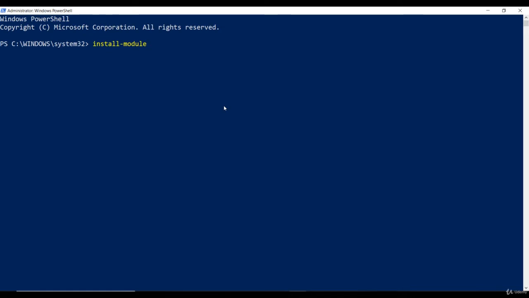Install is an activity that you want to do. And what do you want to install? A module. What kind of module? It is AZ, install-module AZ.